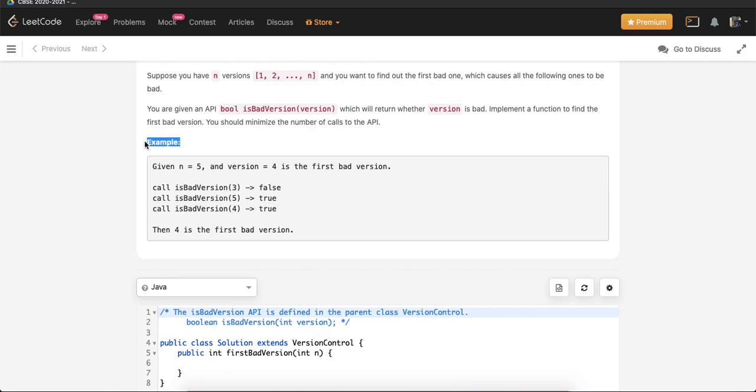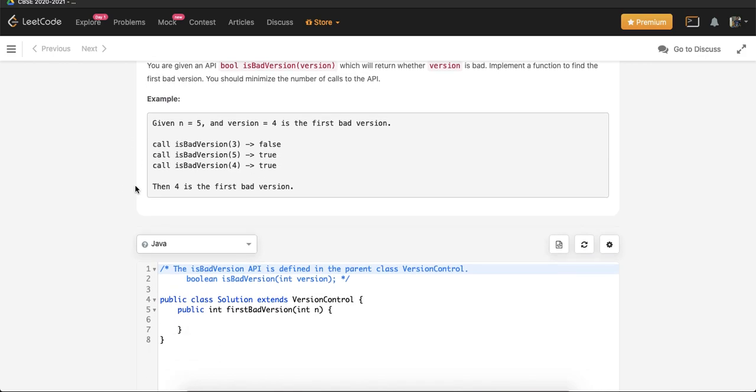So for example, let's talk about the example over here. They are mentioning given n is equal to 5 and version 4 is the first bad version. So when you call isBadVersion(3), it returns false. When you call isBadVersion(5), it returns true, because all the versions after 4 are bad versions, right? When we call isBadVersion(4), again it returns true. So the first bad version is 4, right?